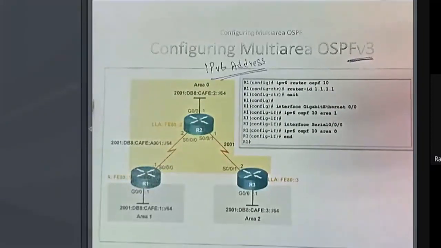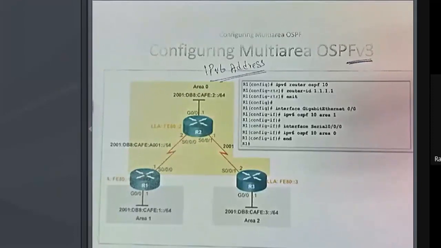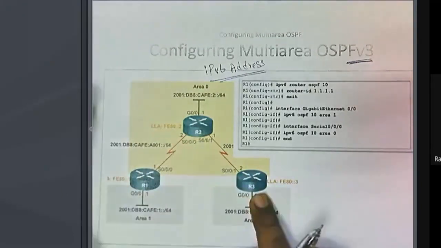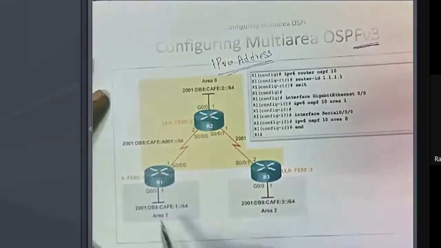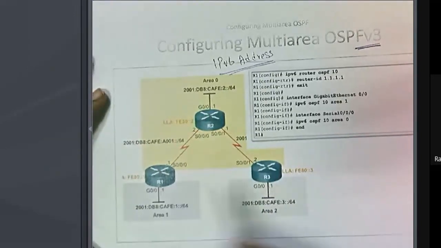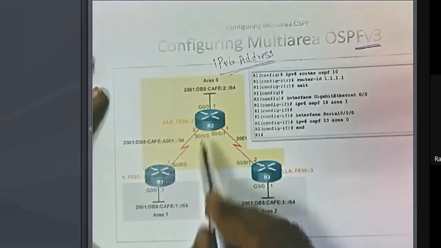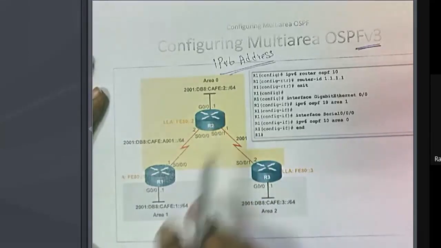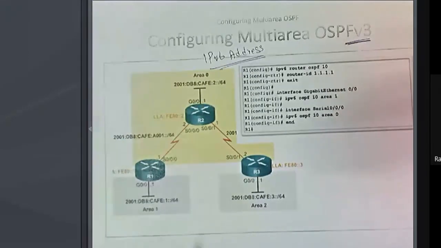The next very important thing is the topology diagram given. In this topology diagram you see R1, R3, R2. Are you following me? Are you able to listen? Are you listening to me? Yes, is it audible?